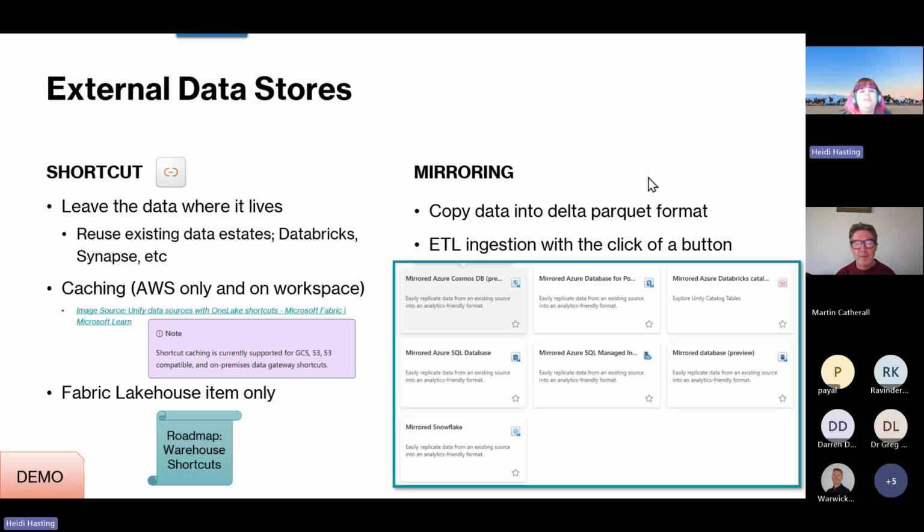Yeah, two extra things to add there. The shortcuts, the reason we point those out, they're only available currently today in the Lakehouse. So if you want to leverage shortcuts for any of your data solutions, then you're going to need to either introduce a lakehouse or have lakehouse as part of your core. They are in the roadmap for warehouse, but you won't see them in the other ones at the moment. So be mindful of that.